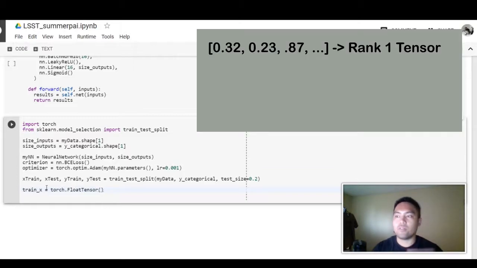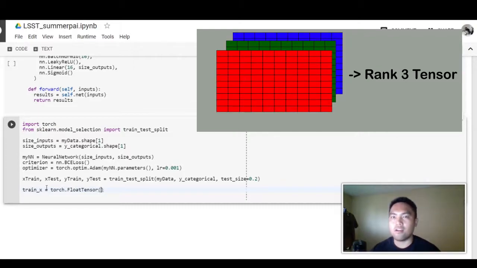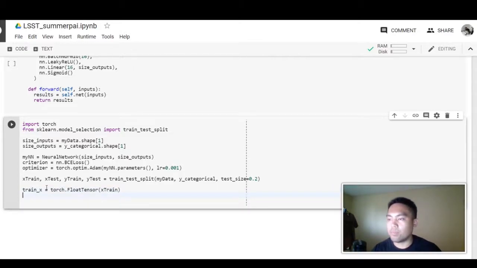So a set of variables, like what we have, that's a rank 1 tensor. A matrix of numbers is a rank 2 tensor, and a stack of matrices, maybe like an RGB image, where you have 3 layers, that's a rank 3 tensor. So any type of data could technically be called a tensor of a different rank. But in order to process the data, we need to make sure it's in the form of a tensor, and that's what we're doing here. We're just going to convert everything here.